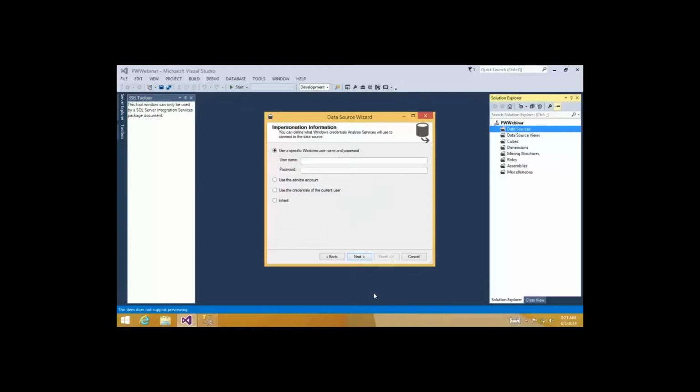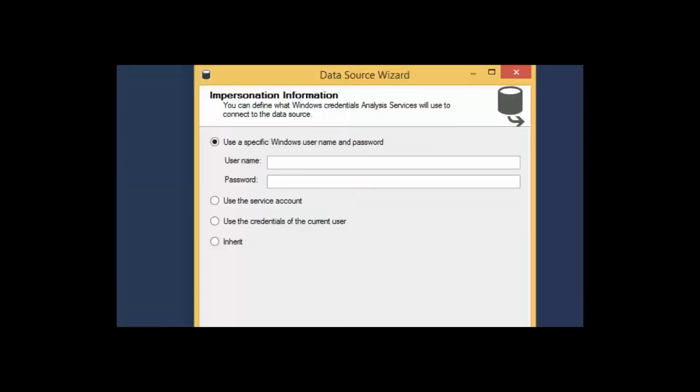And then the first option that's going to ask me here, that's a unique option for Analysis Services, is something called impersonation information. What impersonation information is, during varying times of development, how is Analysis Services going to connect to the underlying data source?